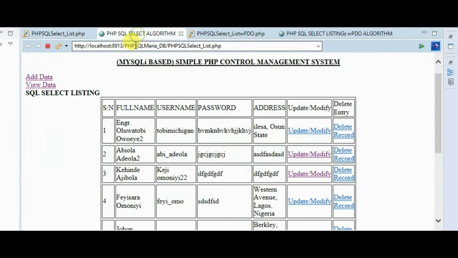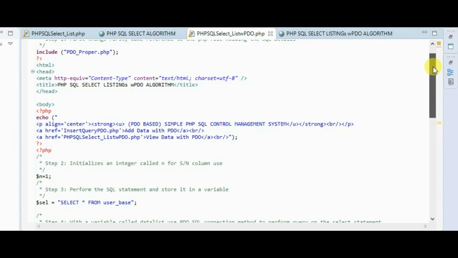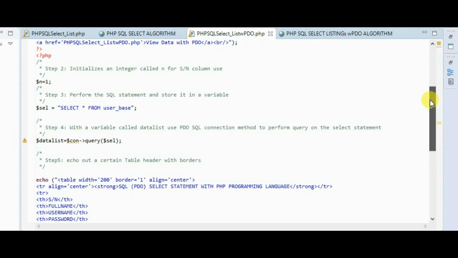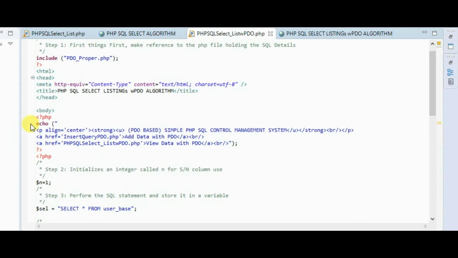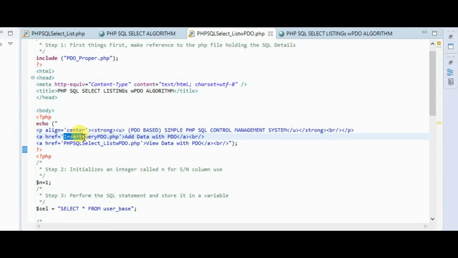Then let's flip over to the flip side, to the PDO. For the PDO, all we did was, first of all, create links. Just about 2 links here. The first one handles the insert query for the PDO, with the label add data with PDO. Then the second one handles the select with PDO script and has the label view data with PDO right here.